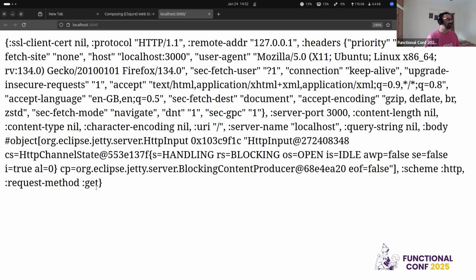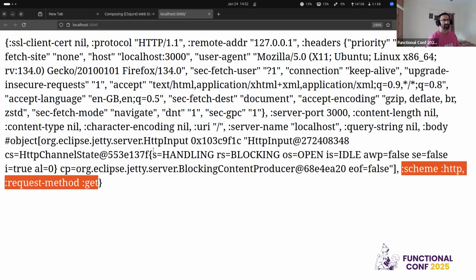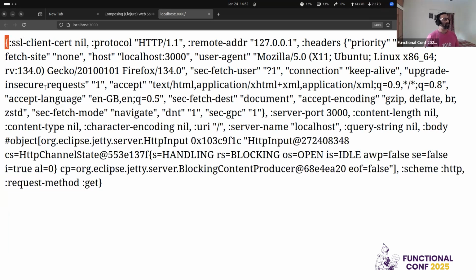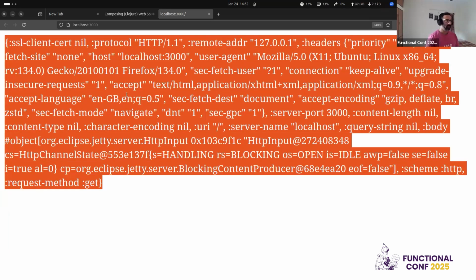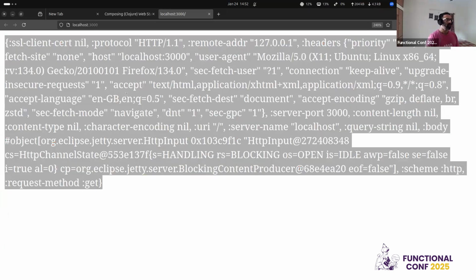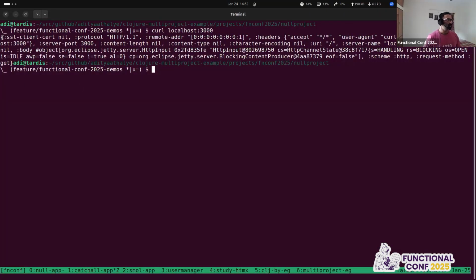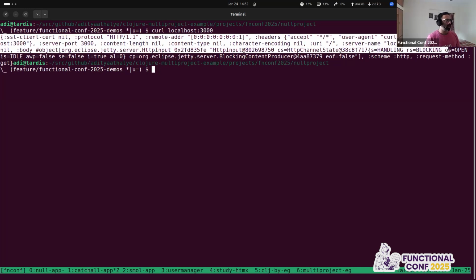And of course, there's an HTTP request method. It was get, because I'm echoing the request. Sorry. Yeah, so I'm echoing the request in the response. So this is request data. Okay. And this, by the way, is literal Clojure hash maps.